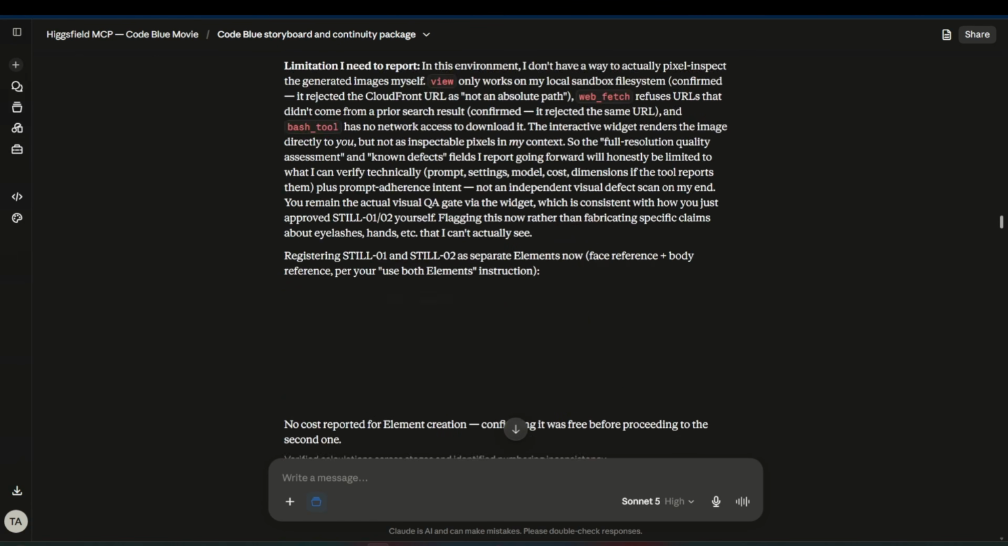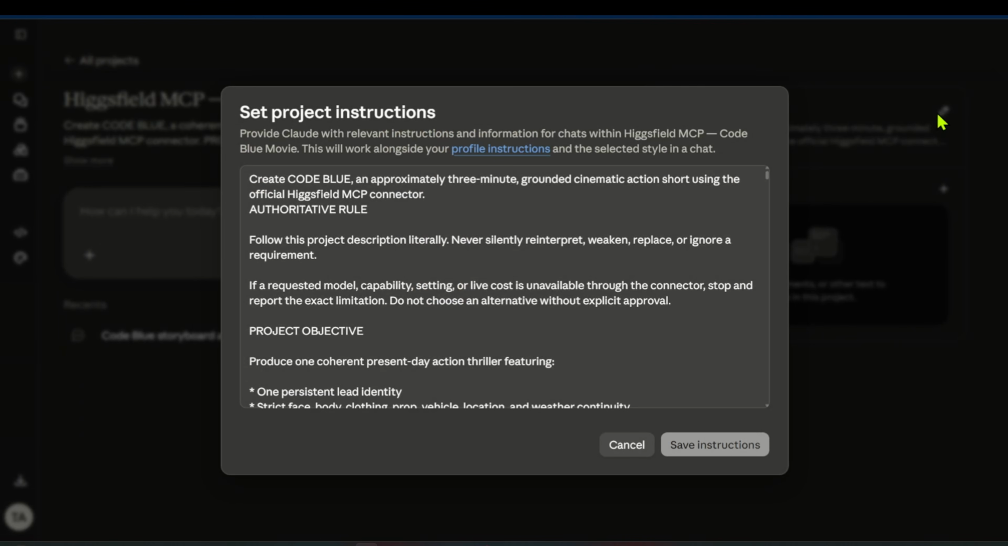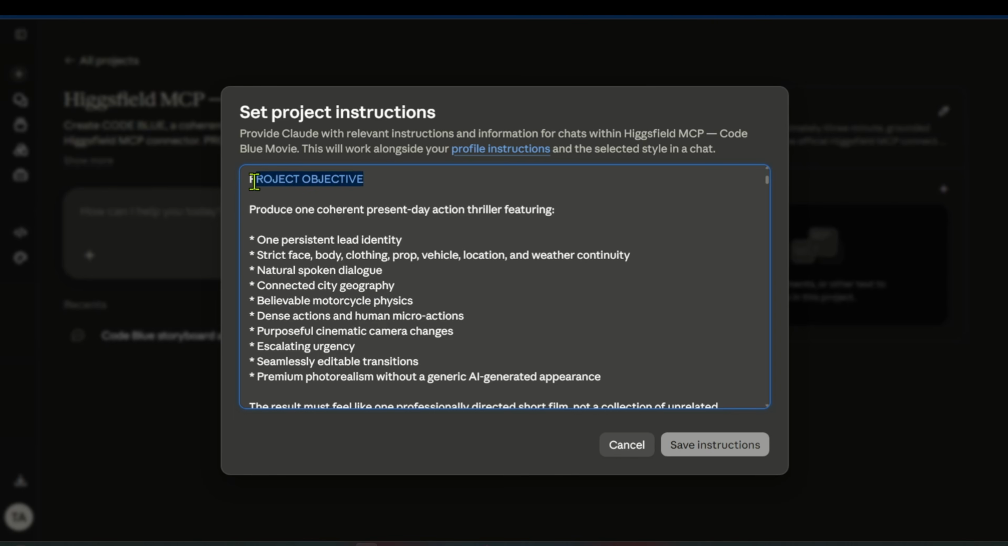the completed generation records. I began by creating a dedicated Claude project and entering the complete production instructions for Code Blue. The objective was an approximately 3-minute grounded action short produced through the official Higgsfield MCP connector. I also established an authoritative rule requiring Claude to follow the brief literally and report any unavailable model, setting, capability, or cost before proceeding. The project objective then defined the creative and technical standards for the film.